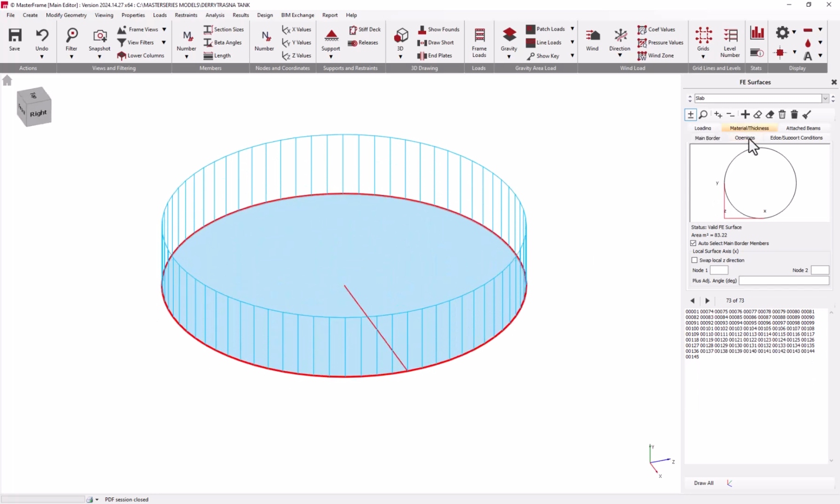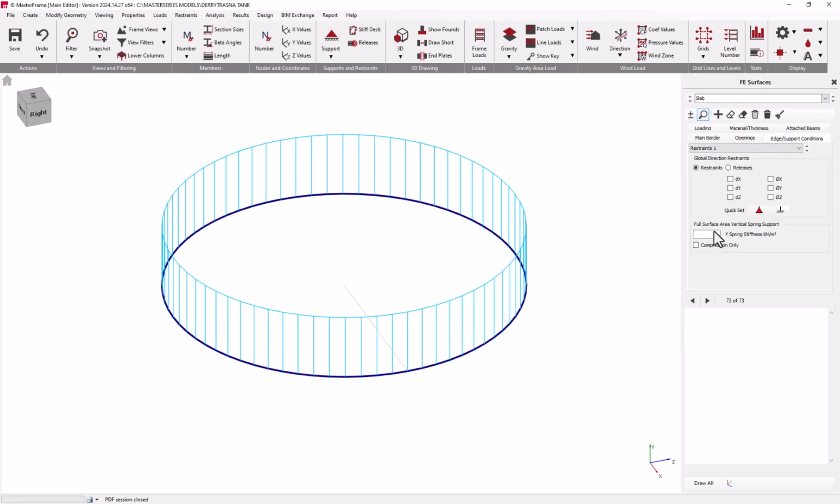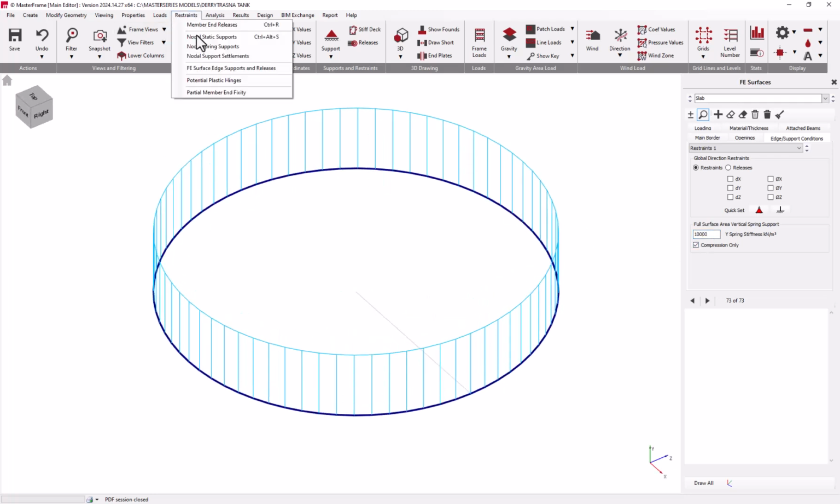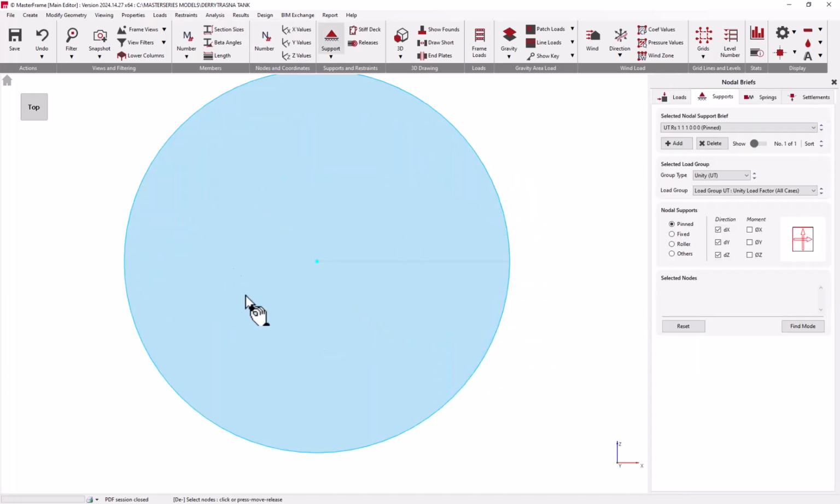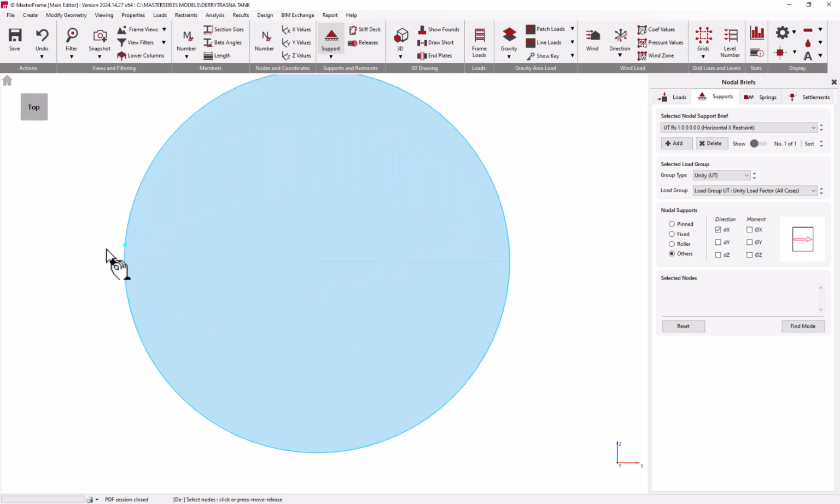That's fine. Material thickness, again, it's going to copy across. That edge support conditions, we're going to say 10,000 compression only. We'll need to do our nodal supports. Let's see, others, X direction, and then add, I'll make that Z, add X.